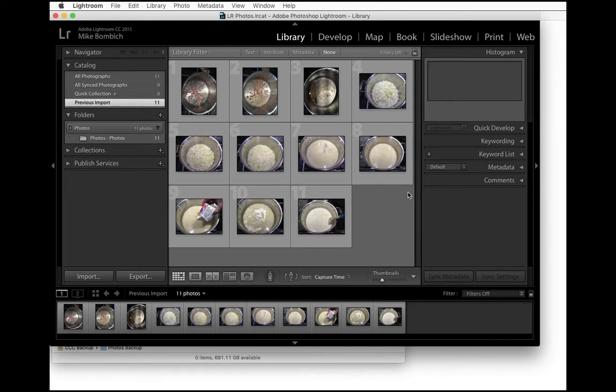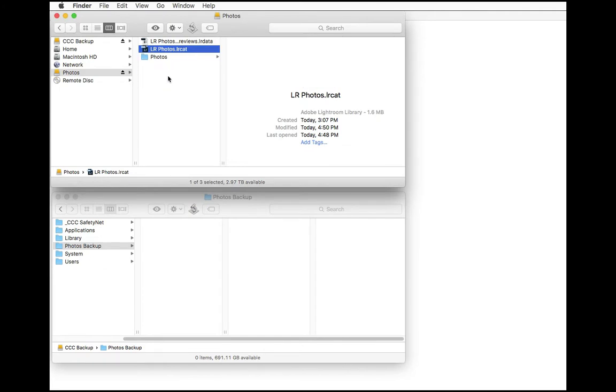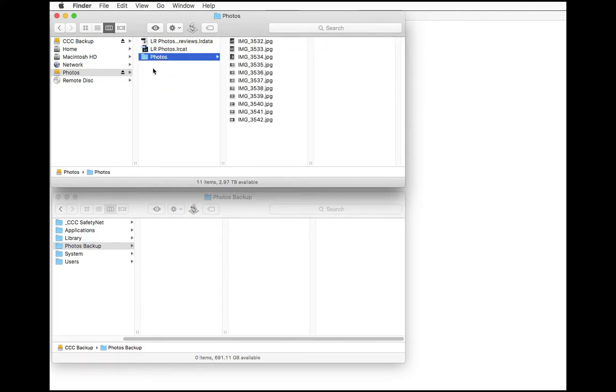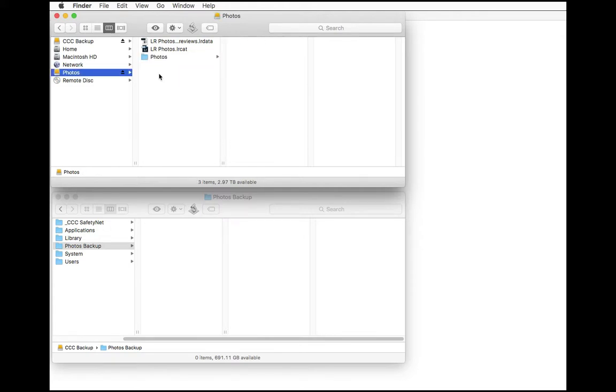So what I have here is just a simple Lightroom catalog with some of my photos. And I like to make a copy of this. I have this on my photos volume, and we can see them right here in the Finder. Here's my catalog, and then the photos are just in a folder adjacent to that catalog.